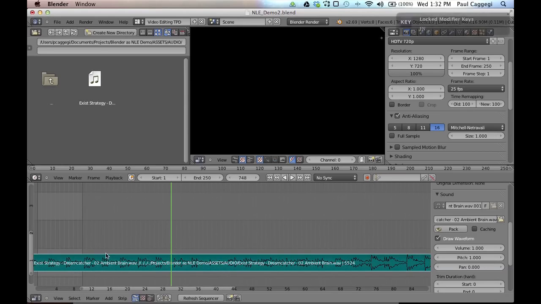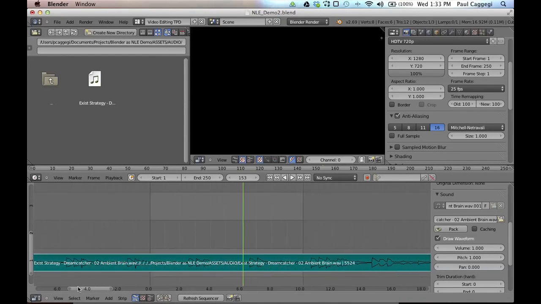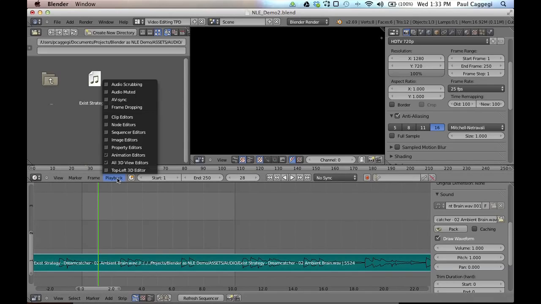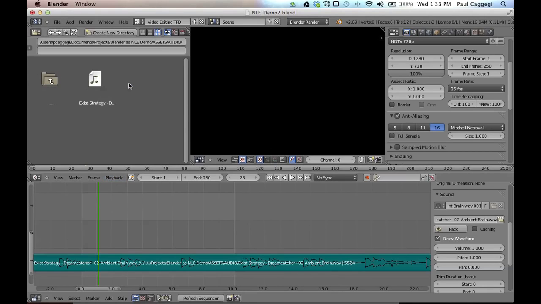If you hit spacebar to play, you'll hear the audio. But if you just left click and drag, you might not hear anything. What you want to do now is enable something called audio scrubbing. Now this is located in the playback menu above the sequencer in your timeline window. Tick the box labelled audio scrubbing. Now when you left click and drag across the timeline, you'll hear the audio.